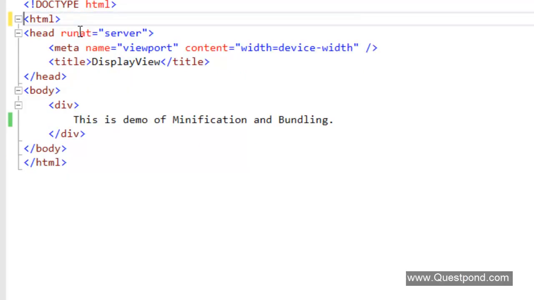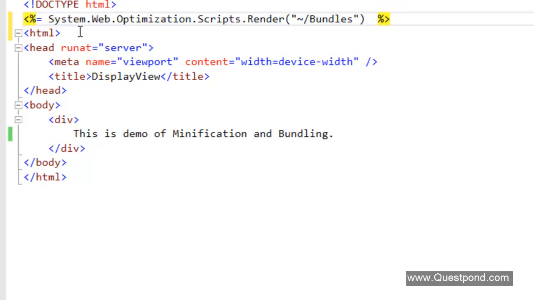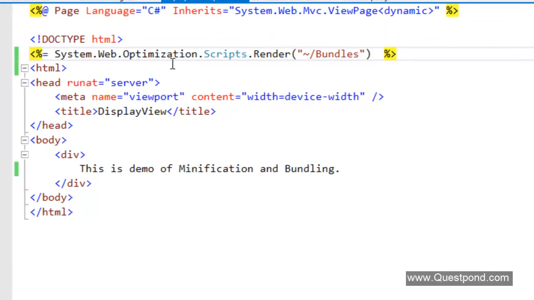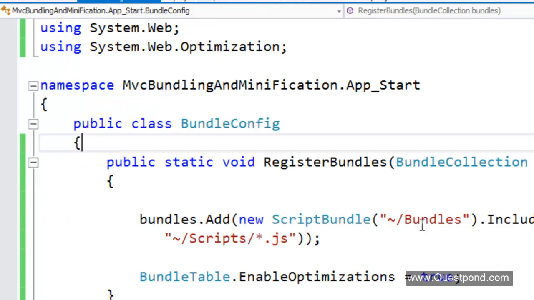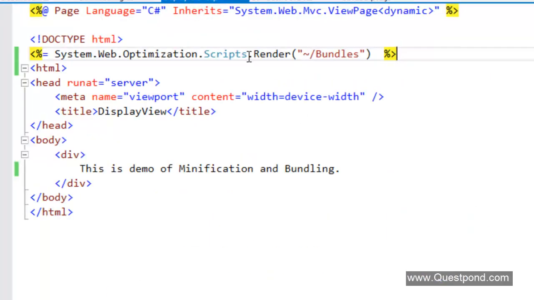and I'll say here, please use the System.Web.Optimization and render all my scripts which are there in the bundles collection. Remember, we had created a bundles collection by the name bundles. So please go and refer that bundles over here and inject that one combined JavaScript over here. Now let us go and run this.